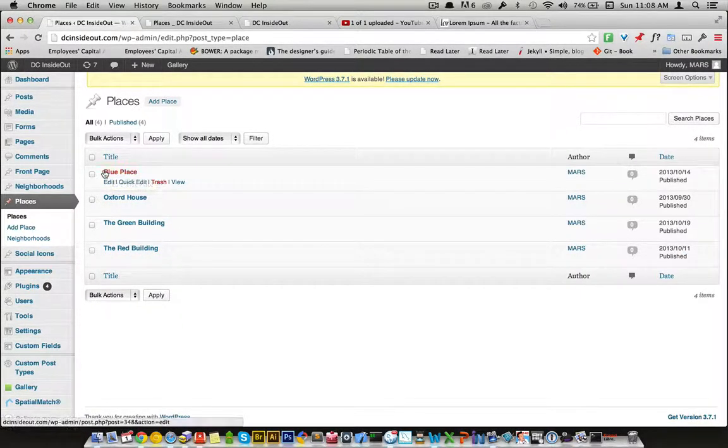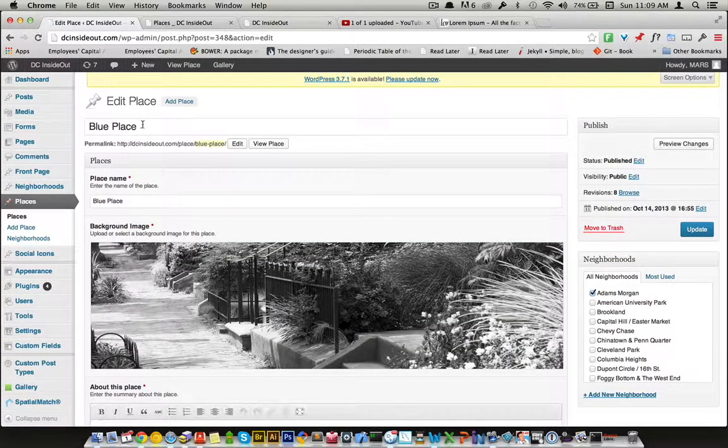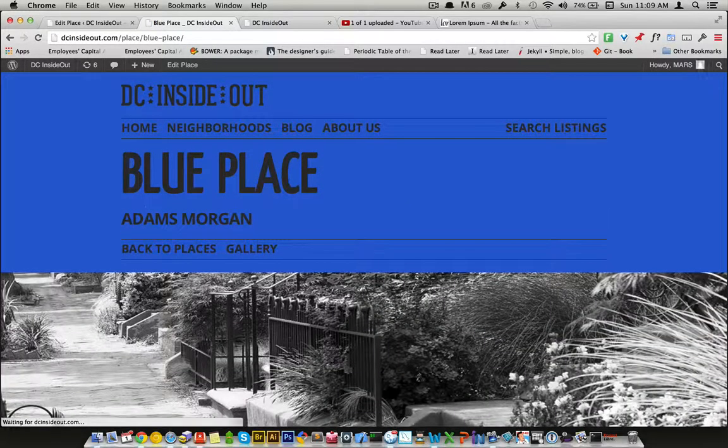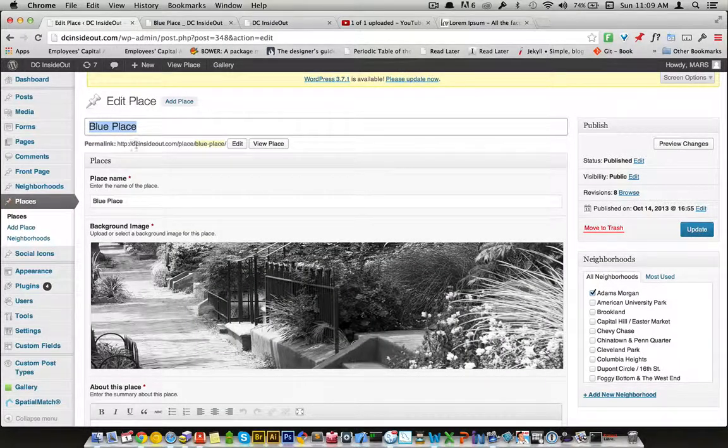Adding some kind of prefix like Adams Morgan Blue Place is not going to work, because you will be effectively altering the name of the place on the page. So that would be right here. So if you were to put Adams Morgan Blue Place, it would show up right there. So that is not something I would recommend.